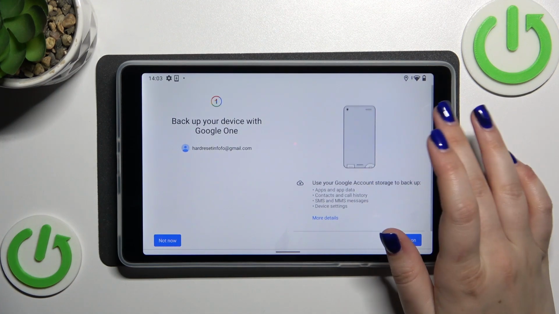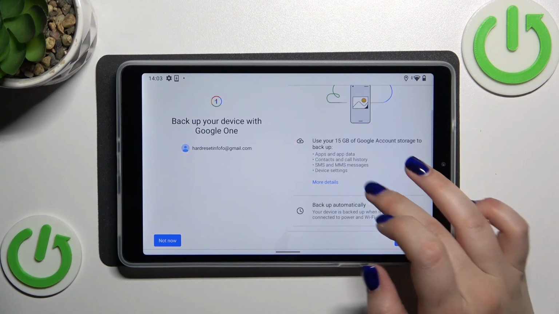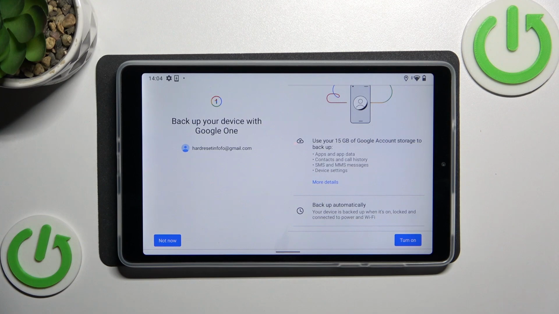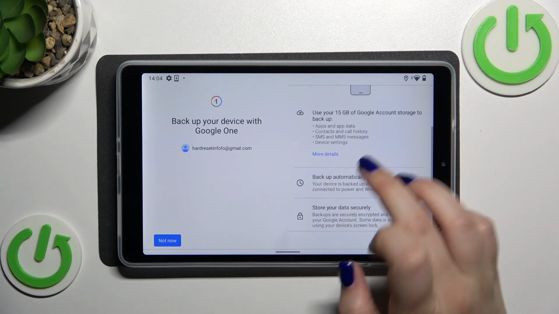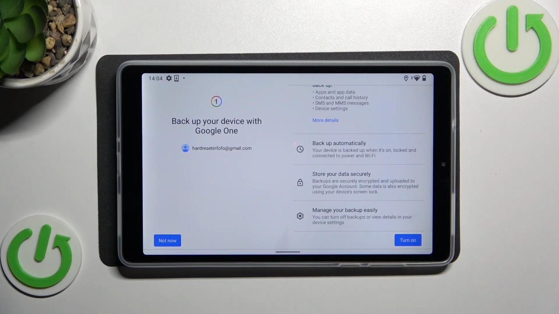And right here we've got the information about the backup, so we are able to use 15 GB of the Google account to backup apps and apps data, call history, contacts, device settings and text messages, and of course you can tap on more details to learn more. Your device will back up the data automatically, store it securely, and you can manage it whenever you want to. So just tap on Turn On.